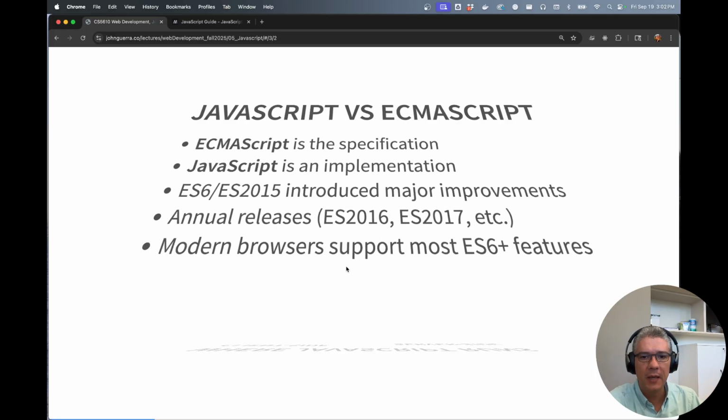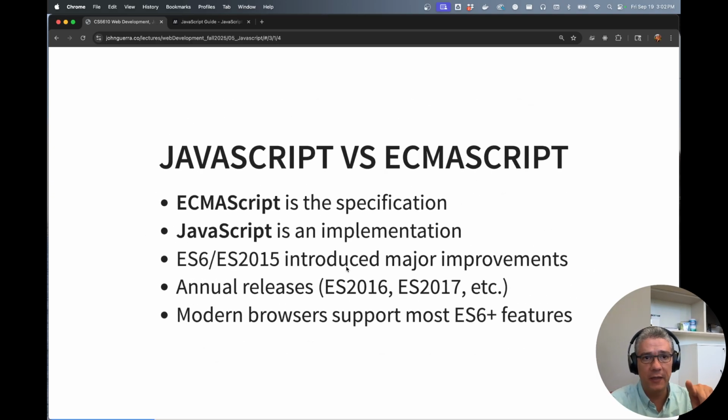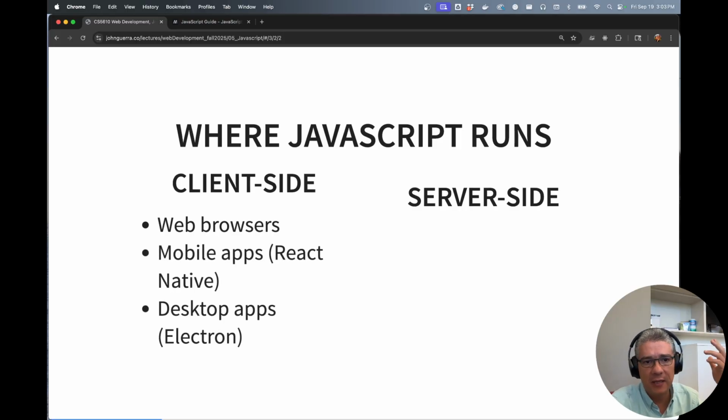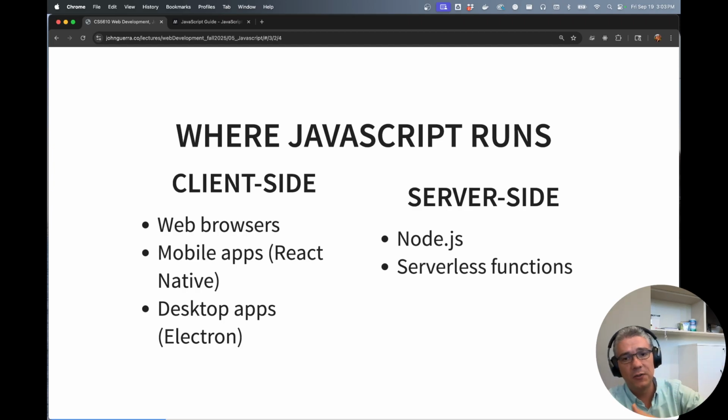Okay, that's another good thing about the MDN: for most features, they're going to tell you what standard it supports. And that's also why I ask you all to go and take a look at documentation from the MDN, because that way you go with the specific ECMAScript implementation instead of using things from other sources. So as I was telling you, you can use JavaScript on the client side, in web browsers, mobile applications, even using things like React Native or Electron apps. But you can also use it on the server side.